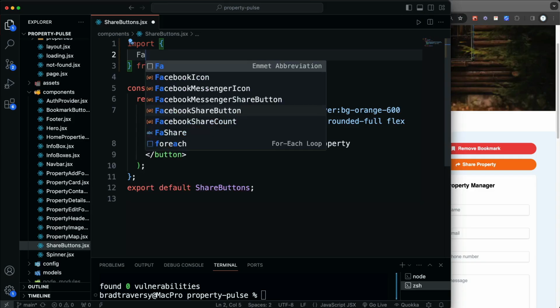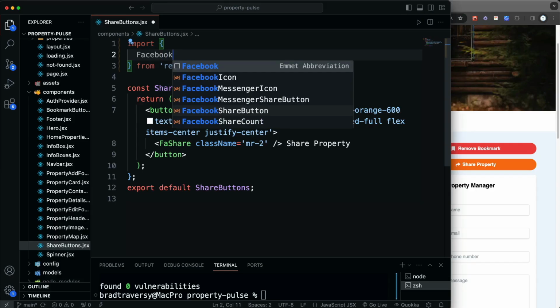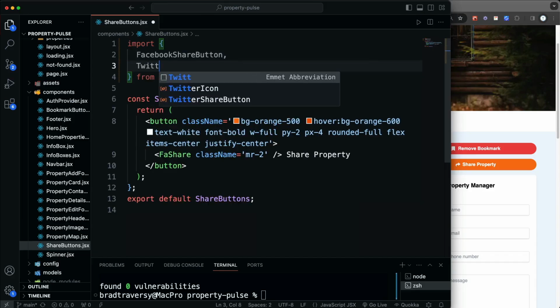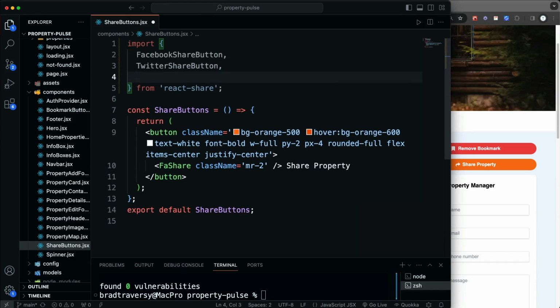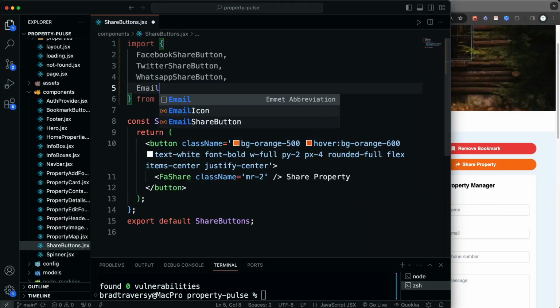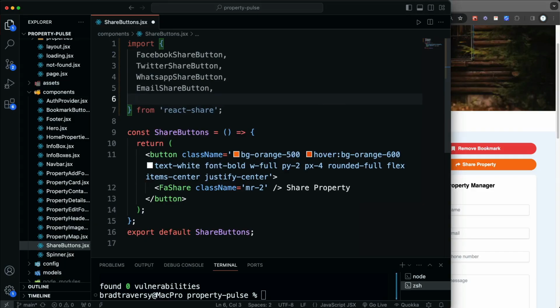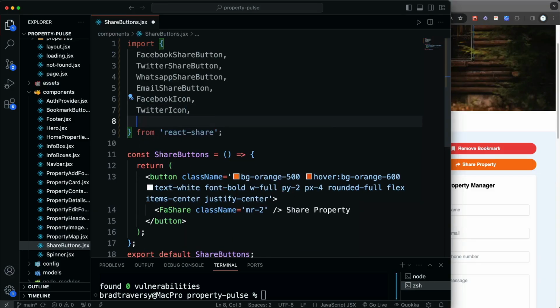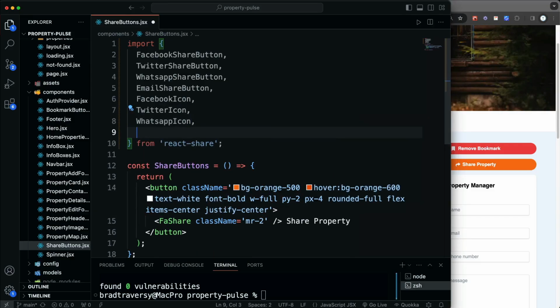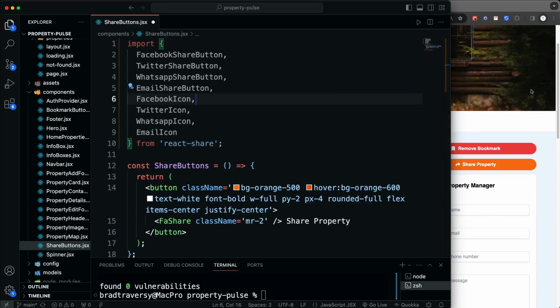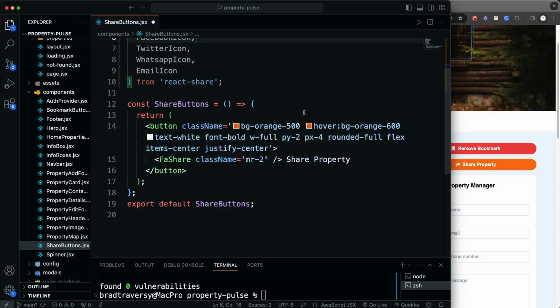So let's start off with the buttons. I'm going to say FacebookShareButton. Then we want the TwitterShareButton, and then the WhatsappShareButton, and the EmailShareButton. Then we want the icons, so FacebookIcon, TwitterIcon, WhatsappIcon, and EmailIcon. And like I said, you can bring in other stuff if you want. And this is actually going to be a server rendered component because we don't need to use any kind of hooks or anything like that.